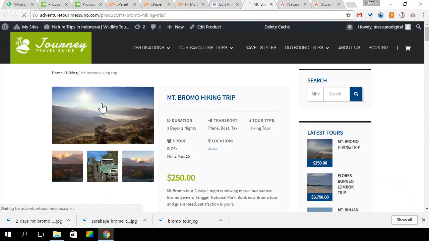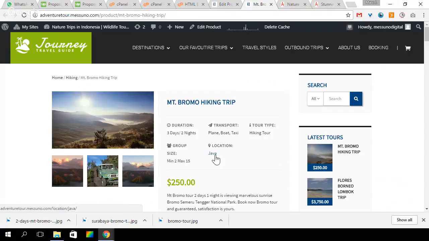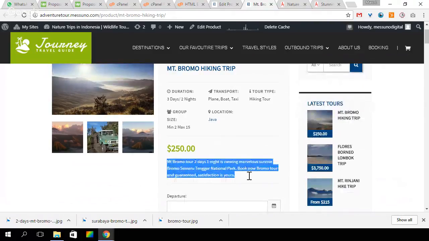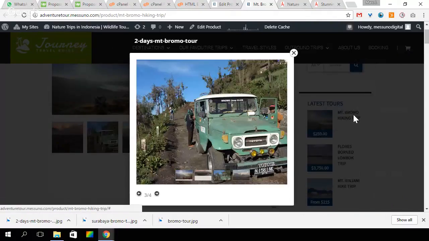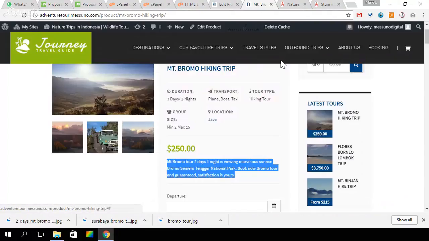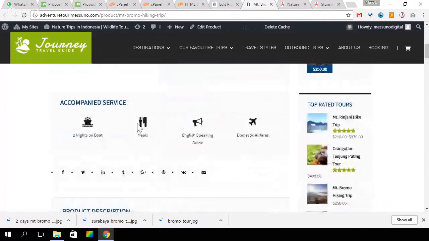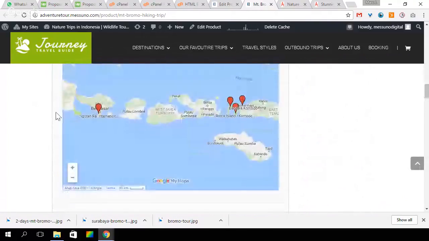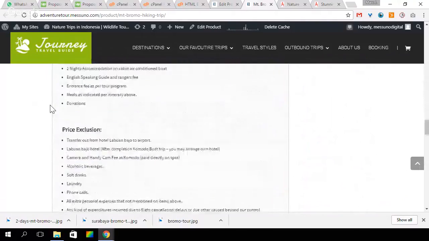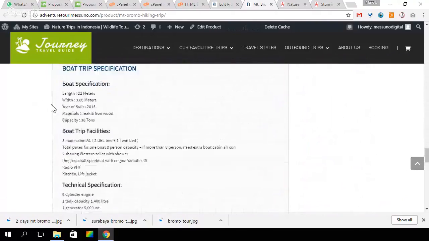yeah, so you can see the main picture is here. I've added the main picture. Here we change to Java, so it's the new hiking tour, the new price, and then this is the short description. And here you have the gallery pictures that we have added. So it's not that complicated. And then here is the project description we have added, and then this is the tabs. So now we're gonna just change the tabs, and basically that's it.